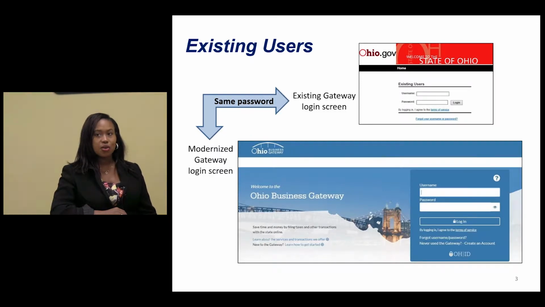If you currently use the Ohio Business Gateway, the red screen at the top looks familiar to you. The username and password that was used to log in on this screen will now be used to log in for the first time on the modernized gateway. The blue screen below is what you will see from now on. Once you log in the first time, you will be prompted to create an OHID. This OHID is what you will use from now on to access the modernized gateway. The modernized gateway will transform the current gateway into a more secure, user-friendly, and reliable portal.